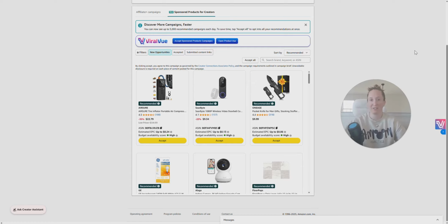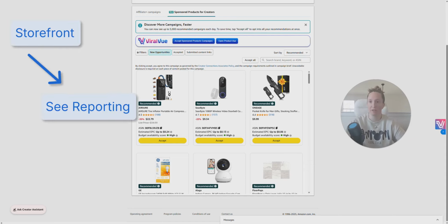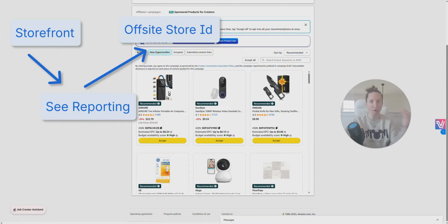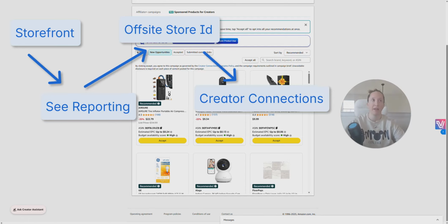All right, let's go ahead and get started. So if you are unaware, okay, of how to get to this lovely screen here of sponsored products for creators, what you're going to do is you're going to go to your storefront and you're going to click on See Reporting. From there, in the upper right-hand side, you're going to make sure that you're on your off-site store ID. And if you're like, how do I know which store ID I'm on? You have an on Amazon store ID, and then you have another one that is typically like your first and last name or whatever it is that you applied with. Okay, you're going to click on the one that does not say on Amazon. And then you're going to go to Creator Connections. Now, if you have Viral Vue like I do, there's a shortcut there already, so you can just click on Go to Creator Connections.